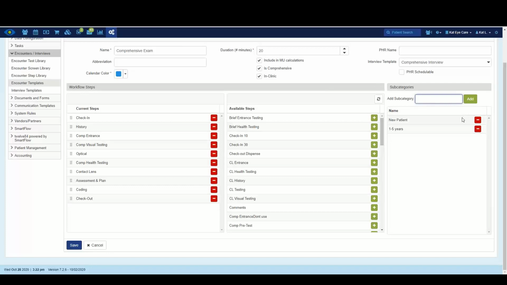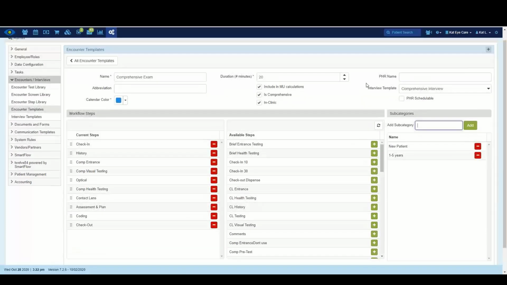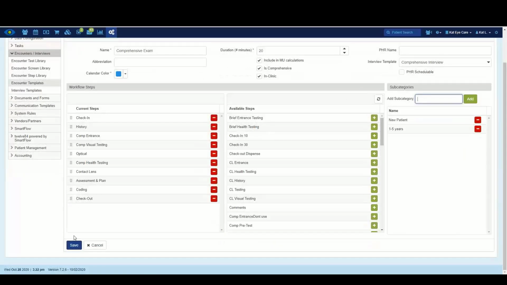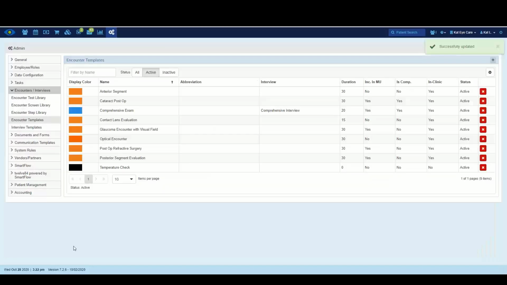If there ever comes a point where you feel as though you don't want a subcategory, that's very easy to edit as well. Simply click the minus within the red box. If everything is the way you'd like it initially, simply click the Save button in the lower left-hand corner. This will take you back to your template listing.